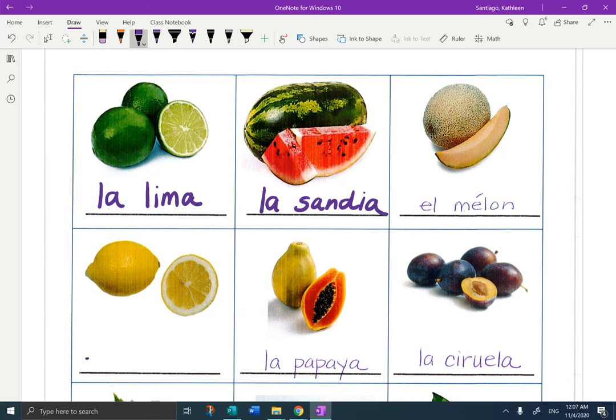Okay, the next row, we're going to start with el limón, cognate, la papaya, la ciruela. You know that I don't like to put the English in, but I'm going to put the English here just to make sure you know what those are. Okay, those are plums. La ciruela are plums. Okay, let's practice the first 2 rows. We've got la lima, la sandia, el melón, el limón, la papaya, la ciruela.